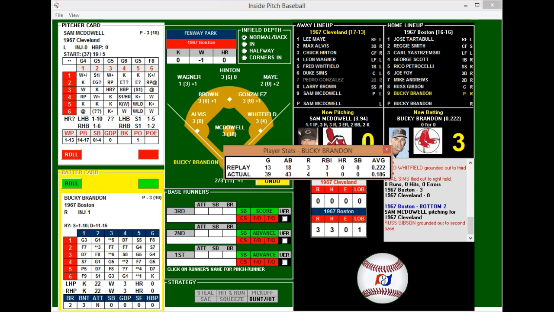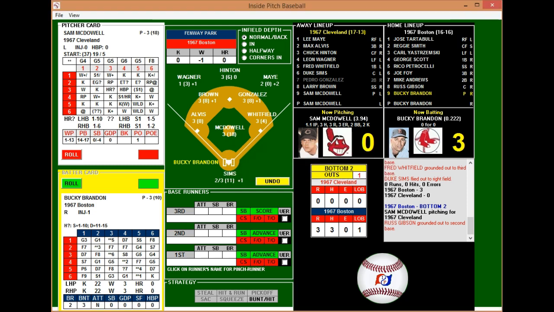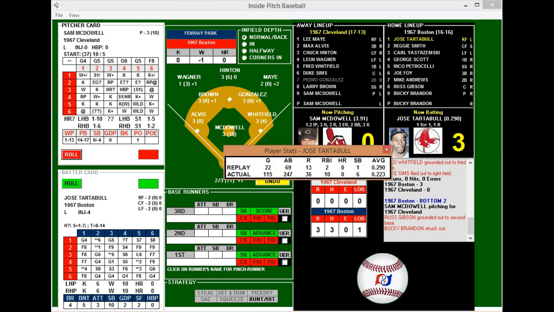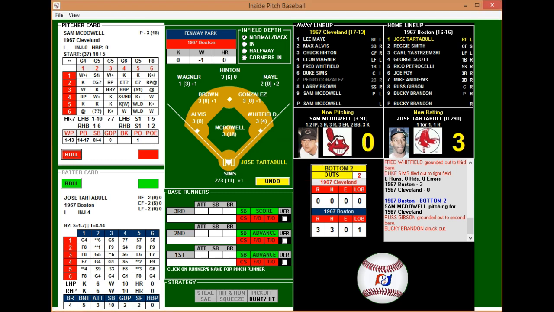So the pitcher Bucky Brandon up now. Not a bad hitting pitcher, .186 on the actual season, .222 in the replay so far with 3 runs batted in. This time he strikes out. So 2 up and 2 down for the Red Sox in the second. That'll bring up Jose Tartabull. I believe he singled and scored, the first Red Sox run, so 6-2.